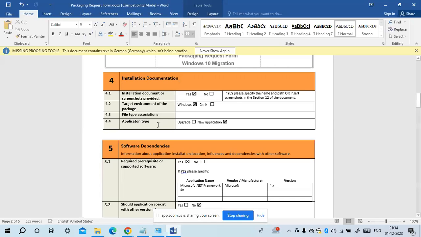So that is how this PRF was designed. If your environment doesn't have Citrix, then we can remove this Citrix part. There is also the file type associations. If there is something related to file type association, then they will provide you that information.